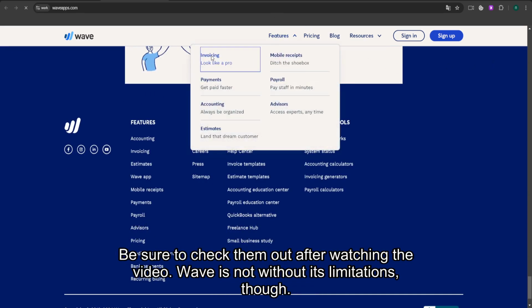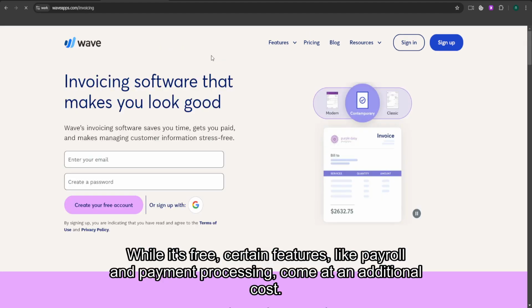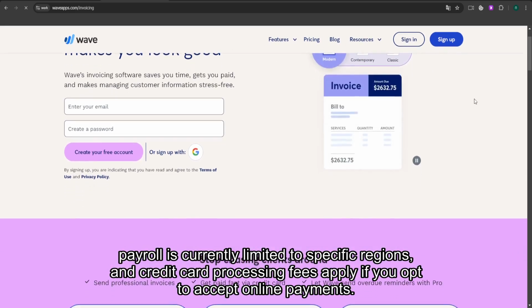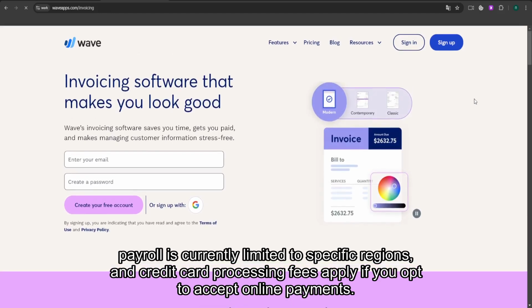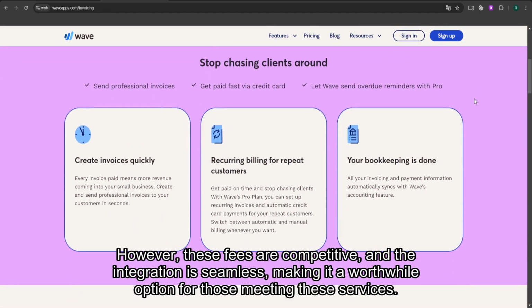Wave is not without its limitations, though. While it's free, certain features, like payroll and payment processing, come at an additional cost. Payroll is currently limited to specific regions, and credit card processing fees apply if you opt to accept online payments. However, these fees are competitive, and the integration is seamless, making it a worthwhile option for those needing these services.